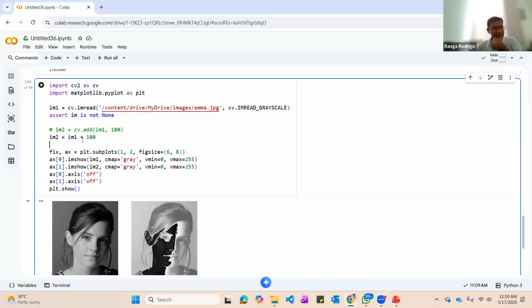When you add 100 here, for bright pixels, let's consider a pixel with the intensity 200, and we add 100 to that. The answer is 300. 300 cannot be represented using an unsigned value. That's the reason. So it overflows. Therefore, we had to use safe operations.